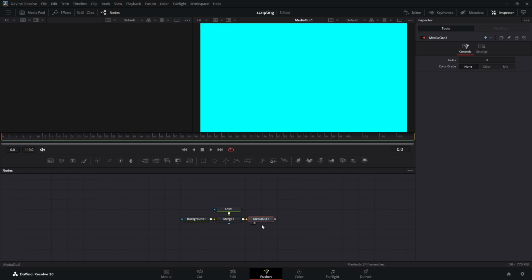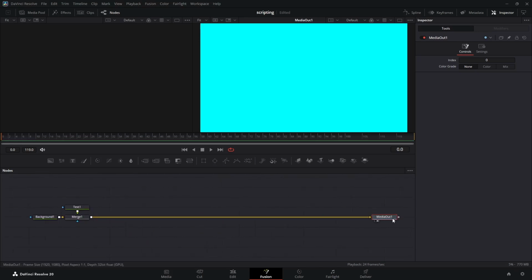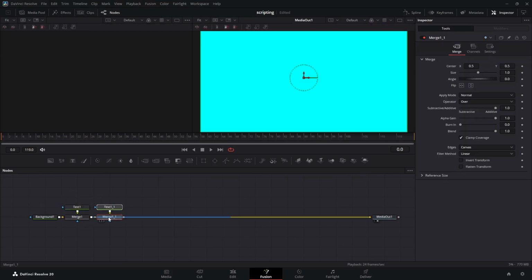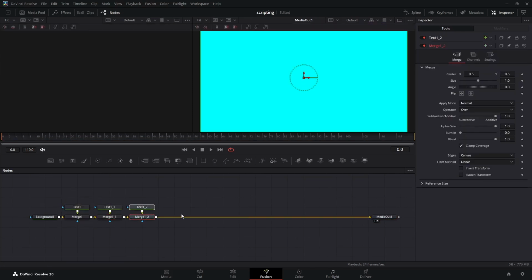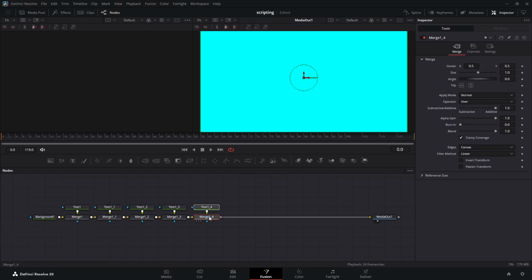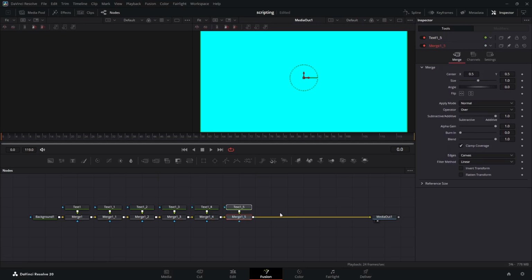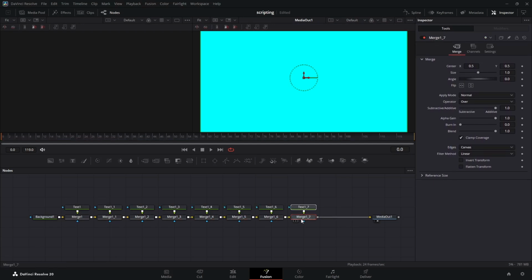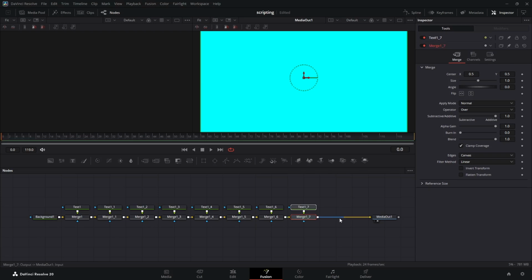Our layout consists of 9 text labels. I make enough room for these nodes on our graph. I select the text and merge nodes and press Ctrl-C. I press Ctrl-V to paste the copied nodes. I hold the Shift button when inserting the nodes into the graph. I repeat this procedure 7 more times.